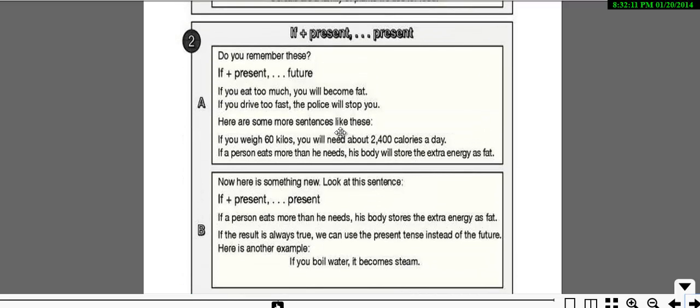But this second box is actually about a different type of grammar rule, which is using the if conditional sentence. The if conditional sentence has multiple forms. One of the forms is using the present for a future indication, and the other one is using the present for another present indication. So let's make a quick review here in order to work on the exercise.